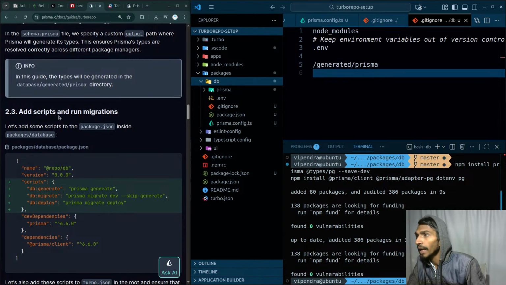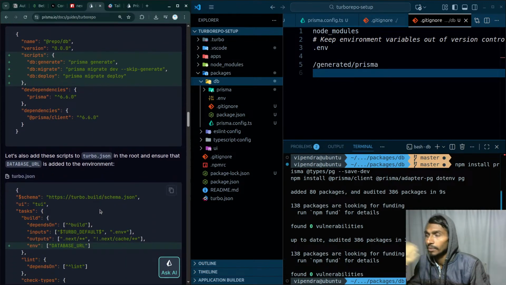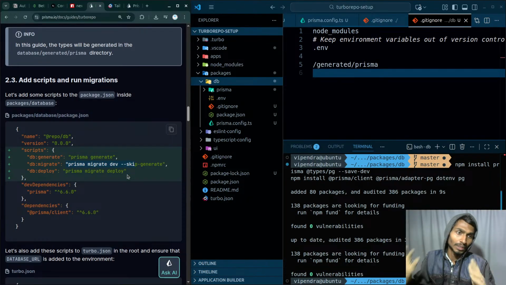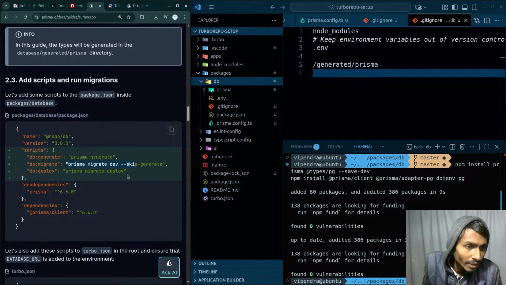The next thing is to add scripts to run migrations. I don't need to do it. You can do it, by the way. Of course, that's not the most important thing that you need to do, but it's good if you just go ahead with that. By the way, db generate simply generates the Prisma client, and then migrate will simply migrate your schema to the database.